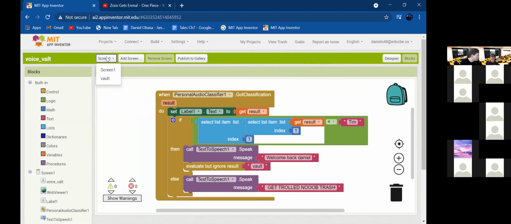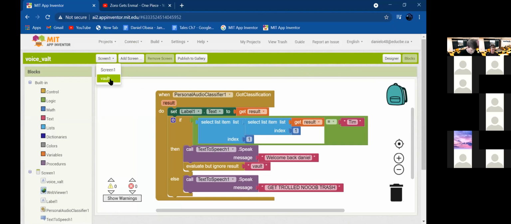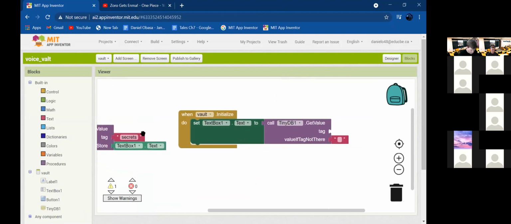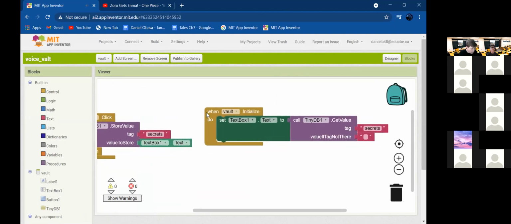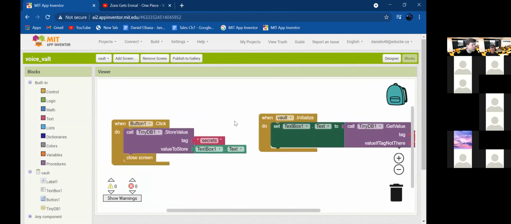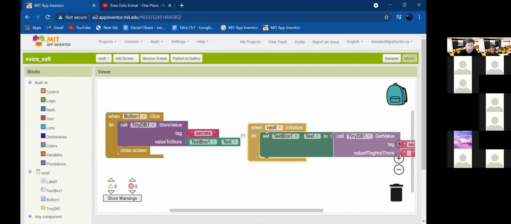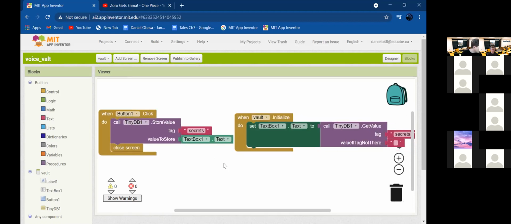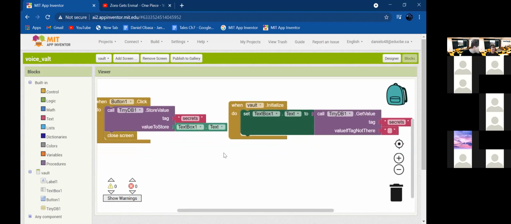Is your app crashing too, Tim? No, mine opens and the voice recognition works, and then the vault works, and everything saves. It's probably because I'm using the voice, the thing that we have to record our voice. Oh, I don't think that's it. No, because I am also using my voice. It works fine.